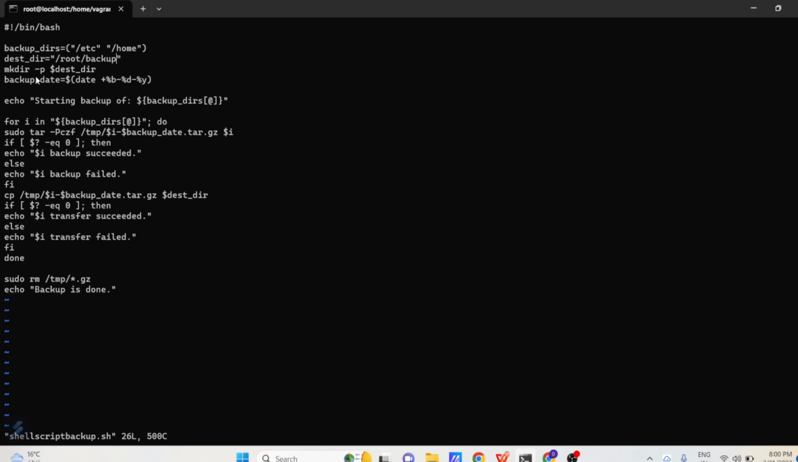And then the next command I am running is making this directory: mkdir hyphen p, where p means path. We are telling it, okay, destination path, please create it. Suppose I want to create a folder here, root backup, and maybe today we want to create the folder name root backup underscore today. And then mkdir hyphen p dollar destination directory. This is going to create this folder before running our script.